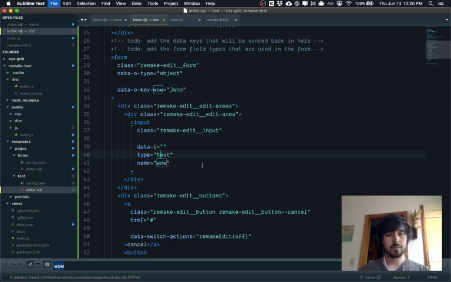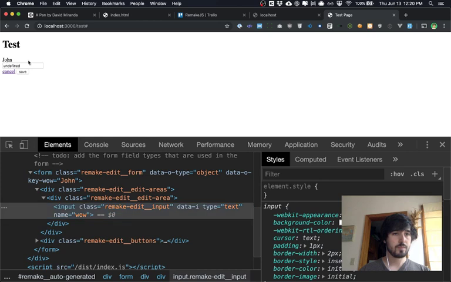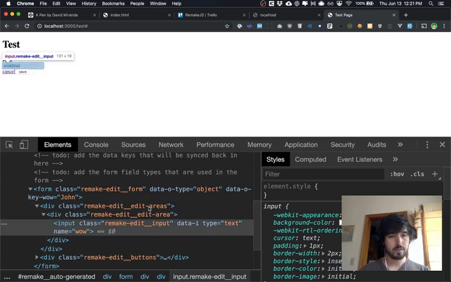I'm going to try moving this type. I don't think that's going to matter. So I'm getting undefined here. Why am I getting undefined?